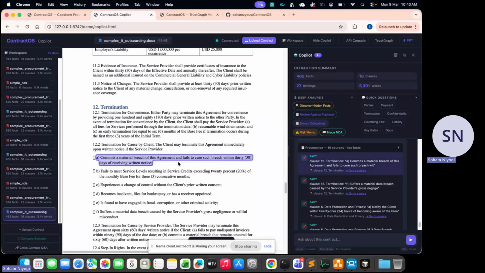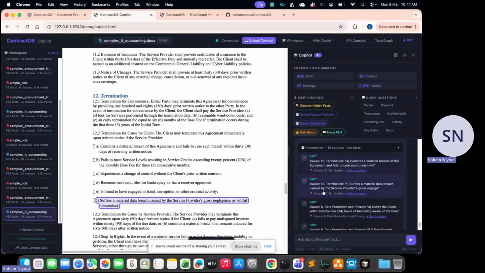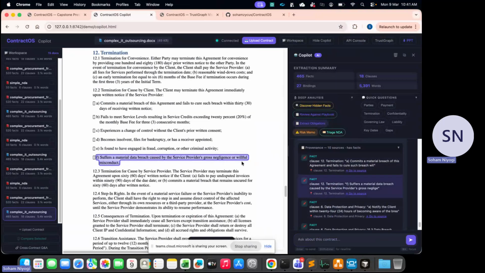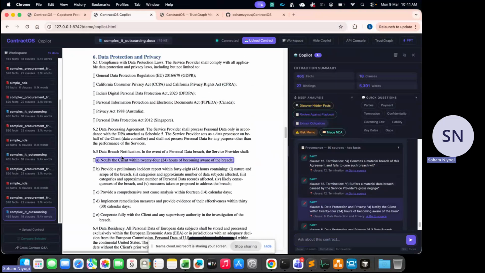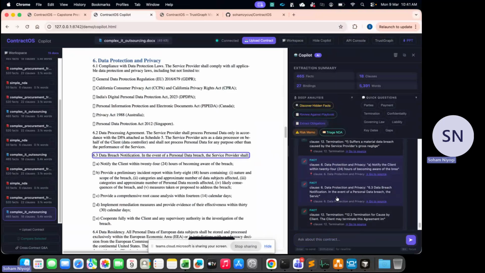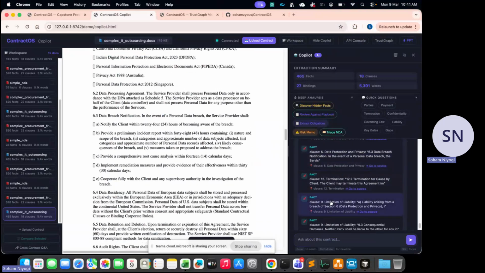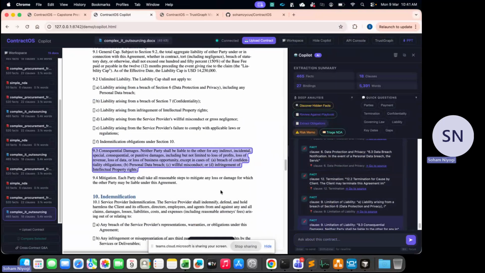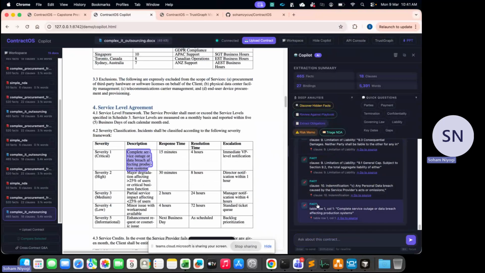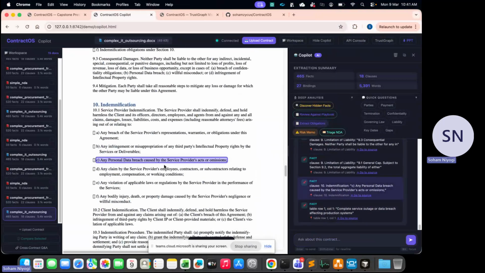As you see, it commits a material breach of the agreement, 30 days of receiving written notice. It talks about service provider gross negligence, willful misconduct. It talks about notifying the client within 24 hours of becoming aware of the breach. And then it talks about data breach notification in the event of a personal data breach, that is a PII violation. Liability clauses, consequential damages. Okay, so as you see, ContractOS is smart. It can identify deep data hidden inside clauses, hidden inside lengthy legal agreement documents. It can find the indemnification clauses.